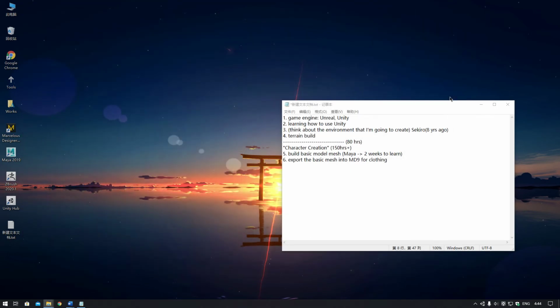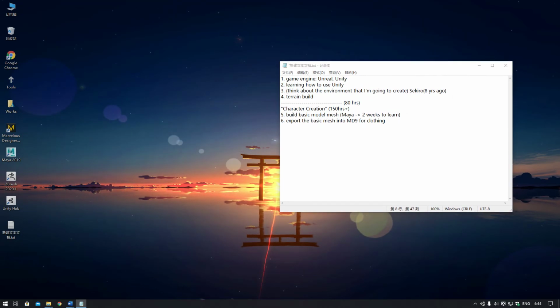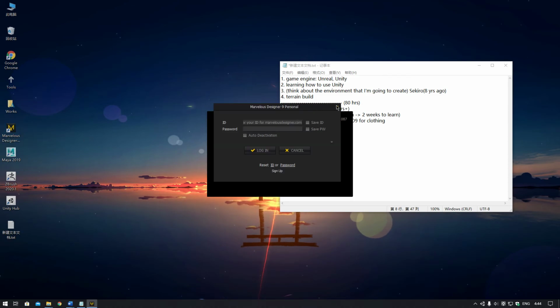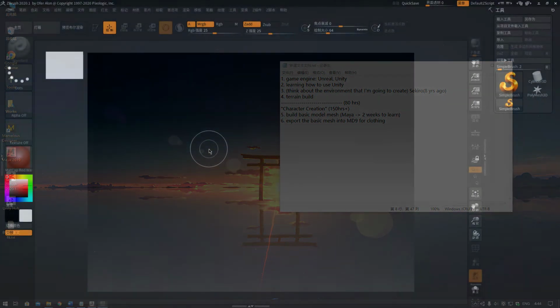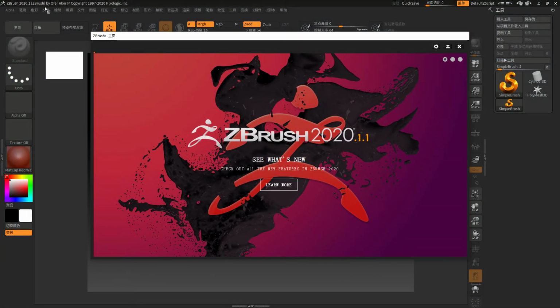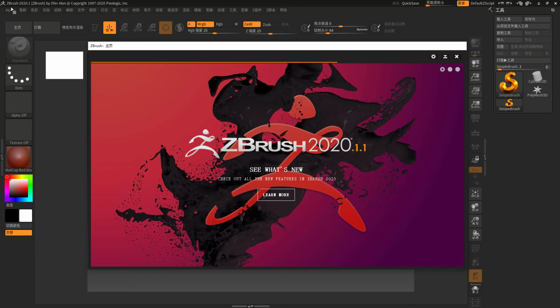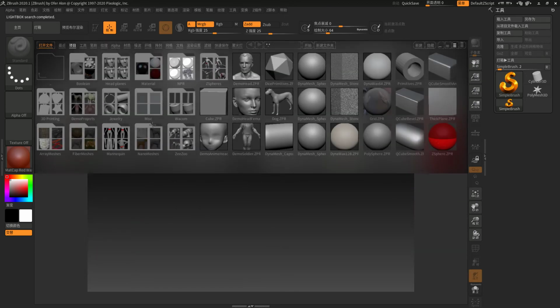After that, I got a basic body mesh, and I took that object file into ZBrush. ZBrush is also the most popular tool for sculpting. You can sculpt the hair, ears, brows, and nose. Everything related to details, you can do it here.